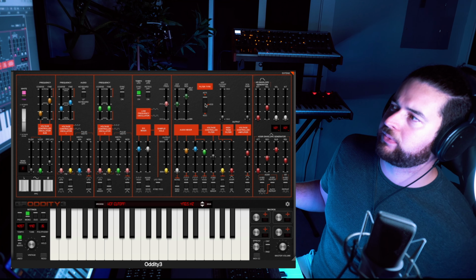Yeah, that sounds amazing. That's a really cool sound. I've never really heard a patch that sounds exactly like that, and it's sweet to be able to have that classic ARP Odyssey growl, but in a polysynth.